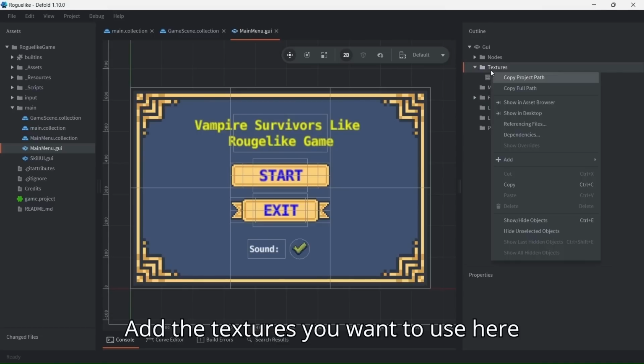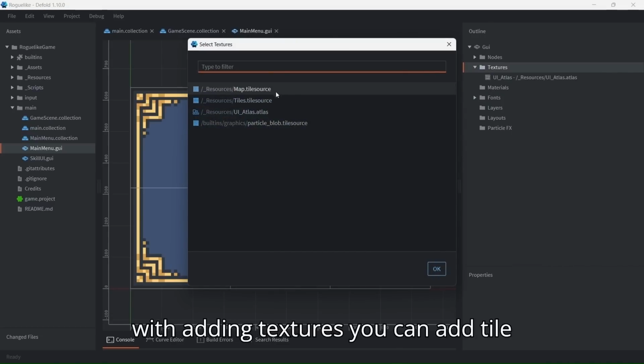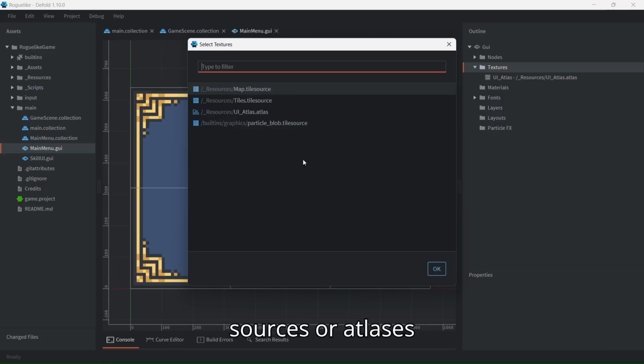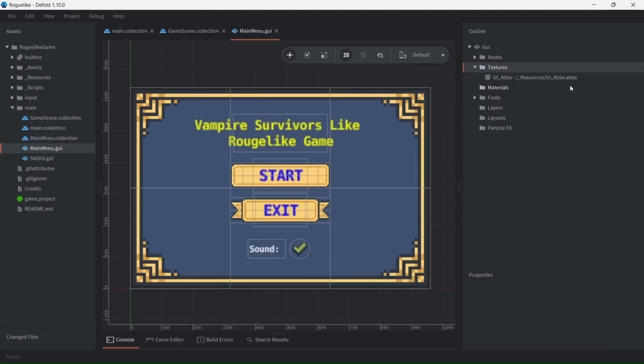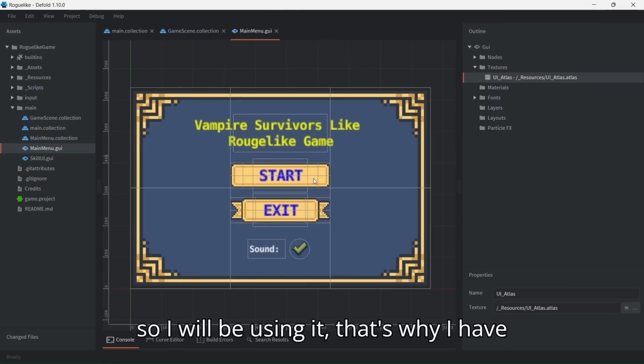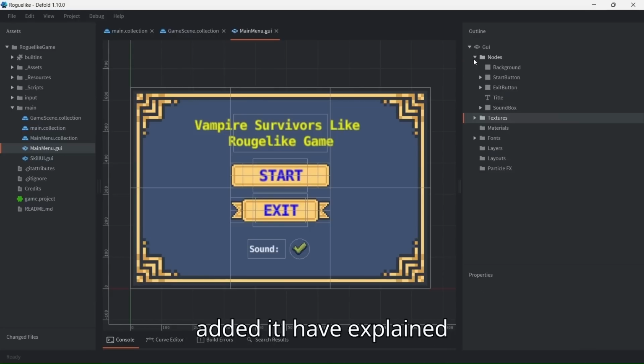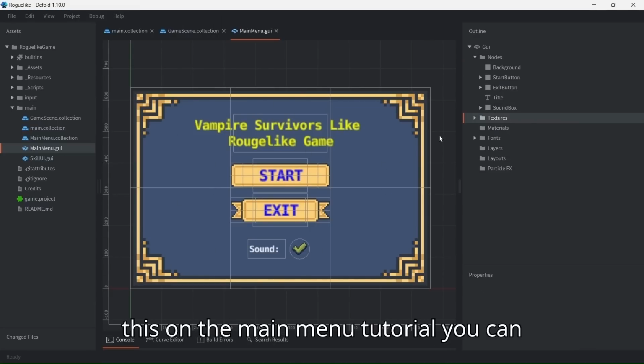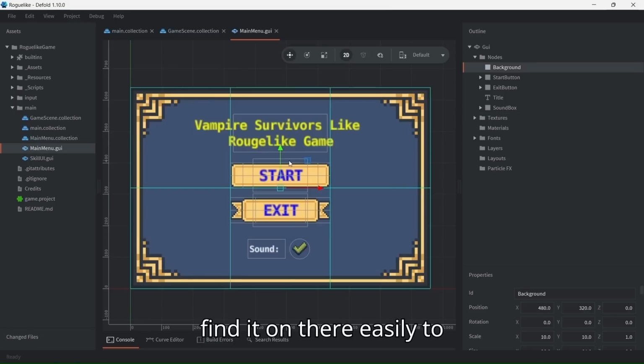Add the textures you want to use. Here with adding textures, you can add tile sources or atlases. I have this UI atlas, so I will be using it. That's why I have added it. I have explained this in the main menu tutorial. You can find it there easily.